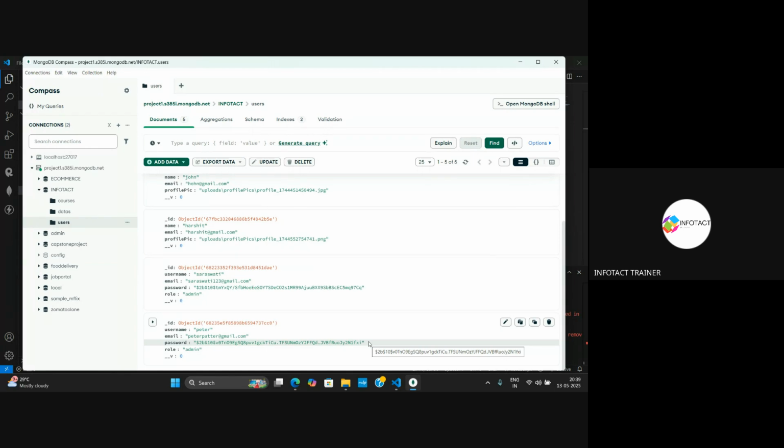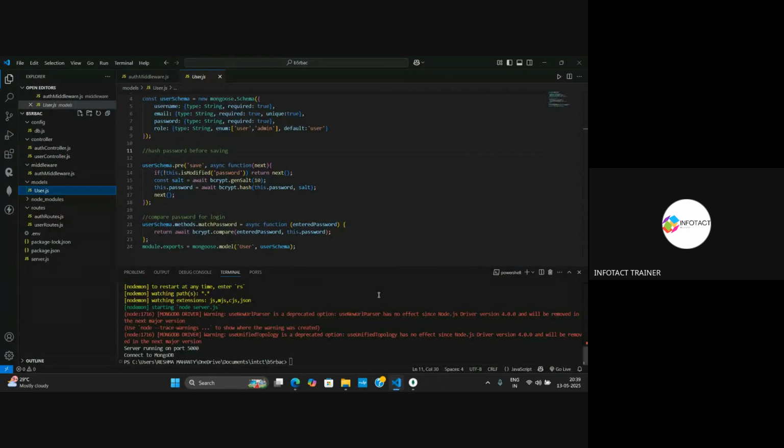Okay. So this is what happens when we use bcrypt.hash password, which means that whichever password we provide to the server, this hash function encrypts the password into some different kind of text, which also needs the salt value, that is 10. Understood?